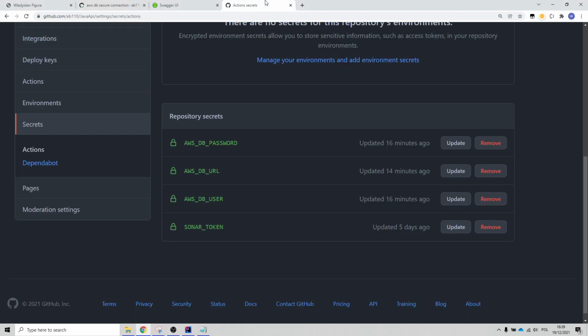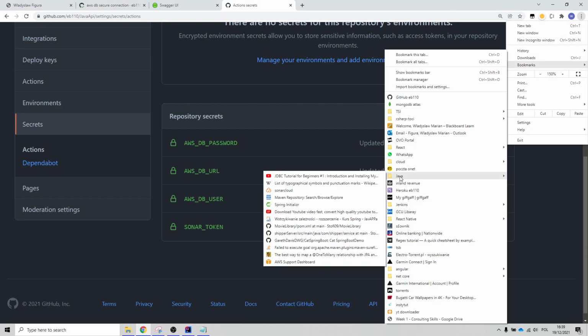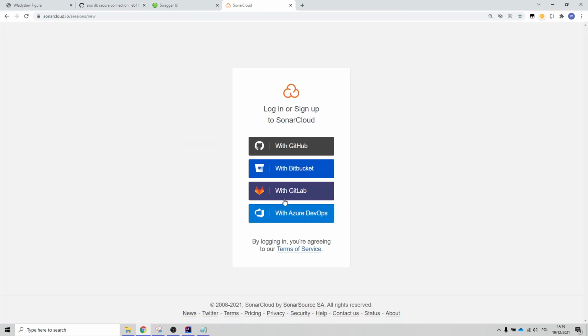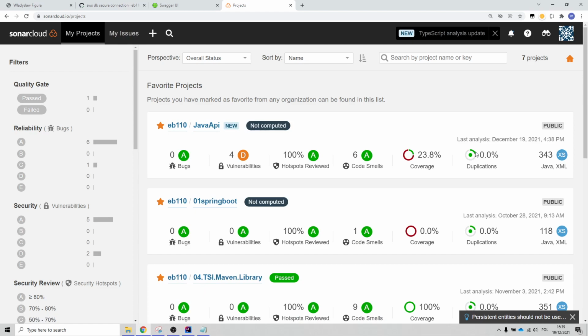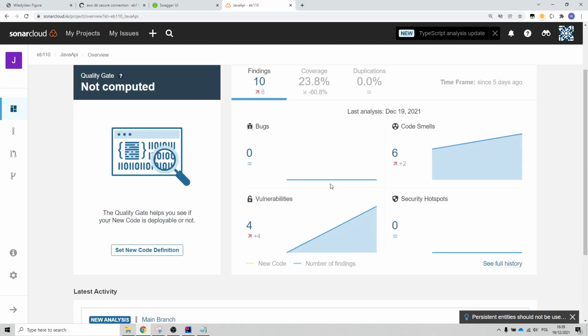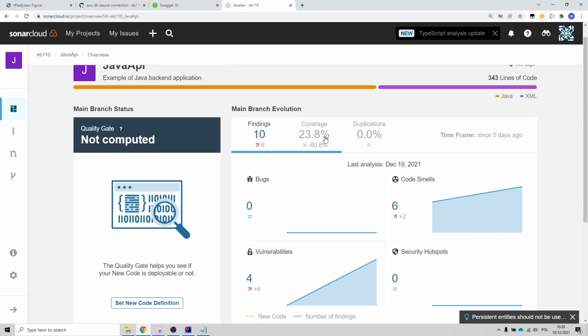Build success, so we can go to our Sonar Cloud, login, GitHub. December 19, Java API, 23%. Okay, the coverage is low. It is not important now. The important thing is that we were able to connect to the Sonar Cloud once again, providing the security credentials.